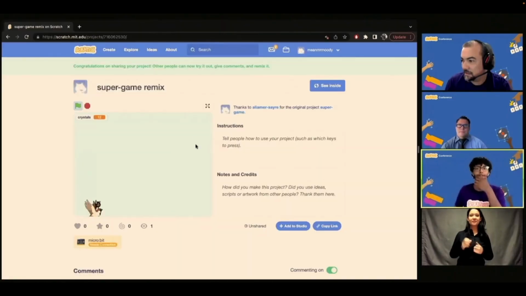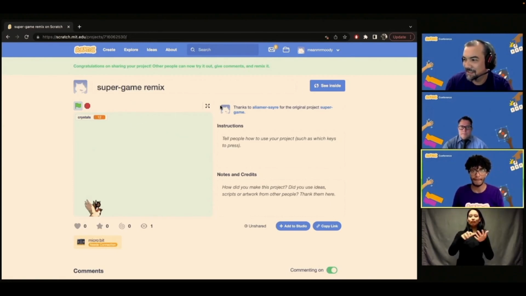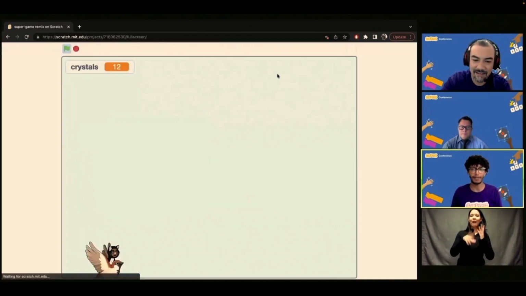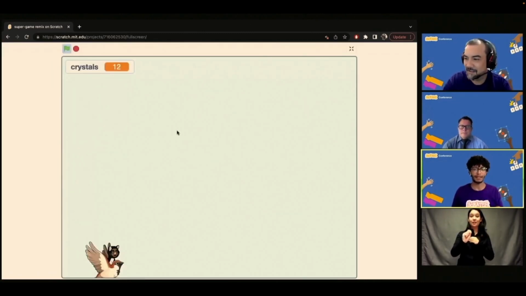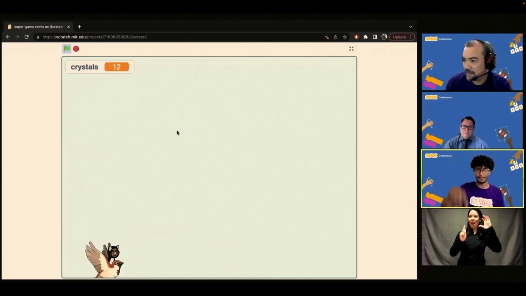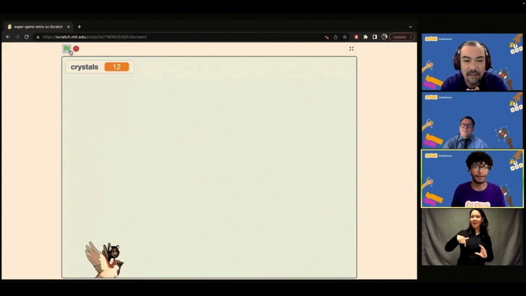Okay, so this is a remix of a game that I had made in the past, and I have it muted, but I remixed it just to add in this microbit component, because the way that you used to play it is you would press the up arrow key and the character would move up, and you would press the down arrow key and the character would move down.